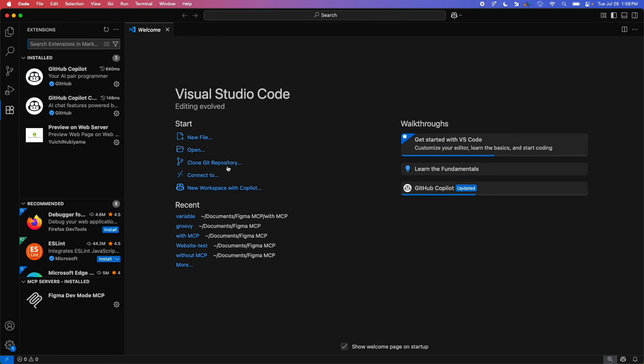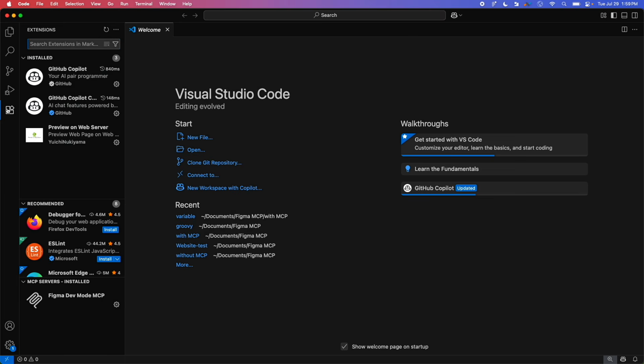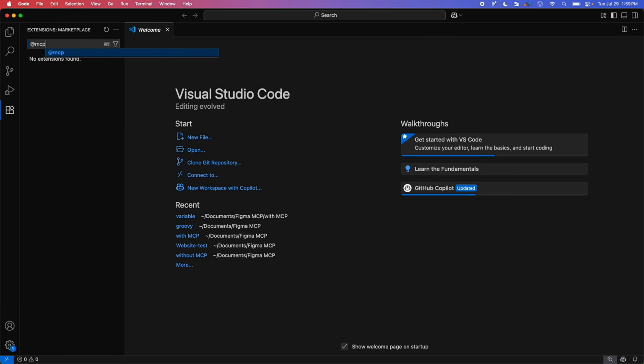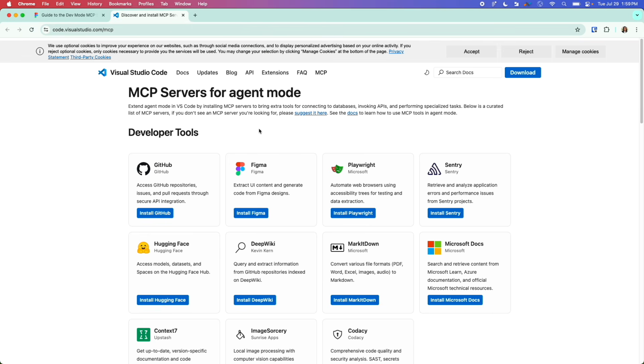From inside VS Code, this is where your files normally lie in the main navigation. If you go to extensions, in the search, if you search for @MCP, what will happen is you will have a link here to all the MCP servers available through VS Code. So if I click on this, these are MCP servers available for agent mode.